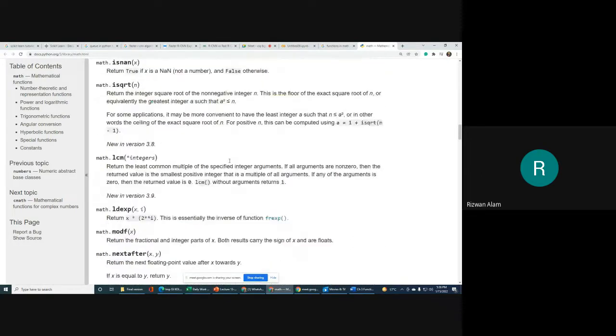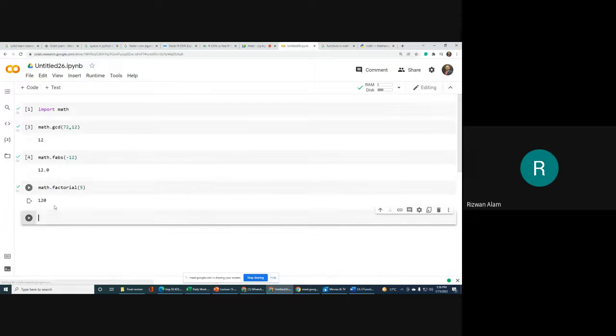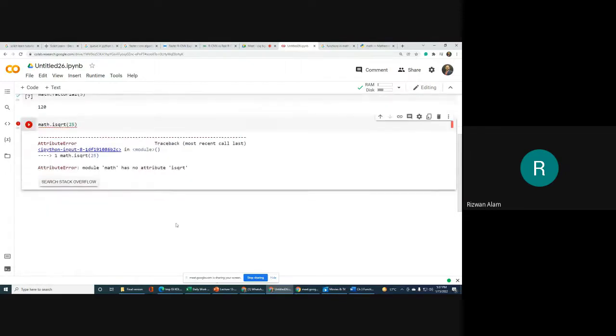So for example, isqrt, the integer square root of a non-negative integer. Let me try this one. isqrt, math dot isqrt, and then 25. So for 25 we should get 5. Math has no attribute isqrt. Why are we not getting it?